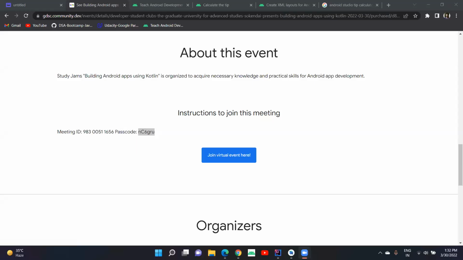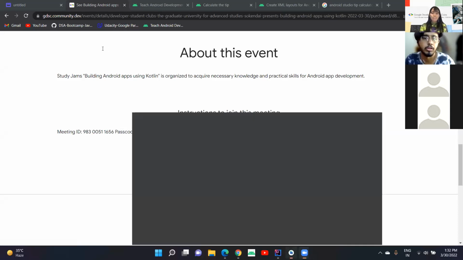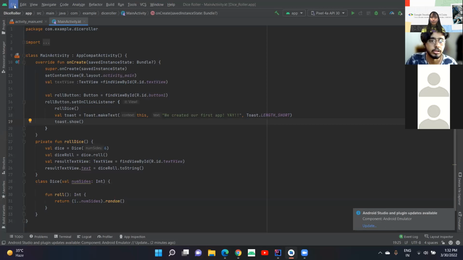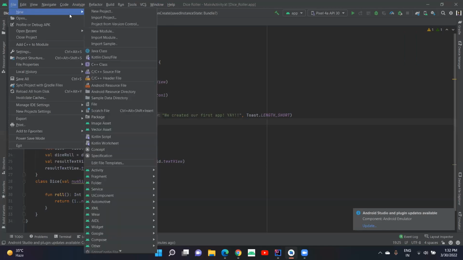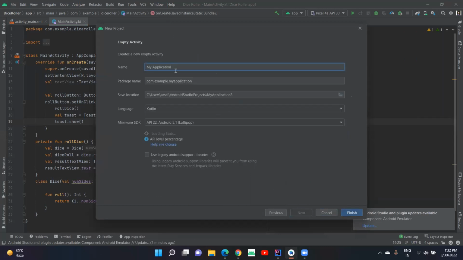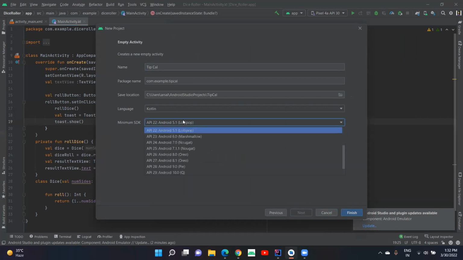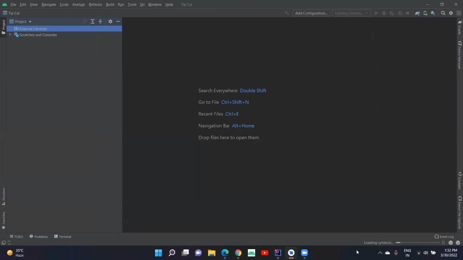Hi everyone, today we will be starting with a tip calculator app. So let us open our Android Studio and let us first create a project. So we'll click on File, New Project, and we will select Empty Activity. Then we will name our project. Now Android Studio will create the project for us.